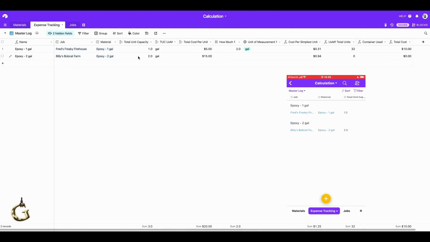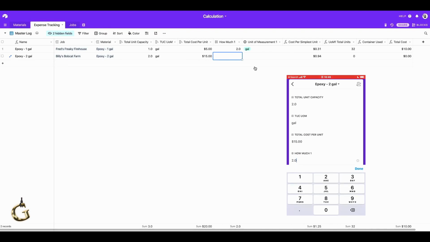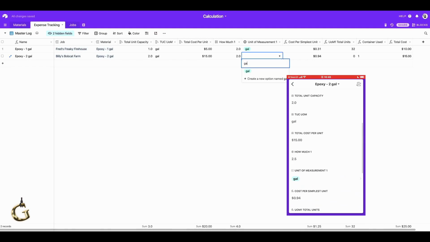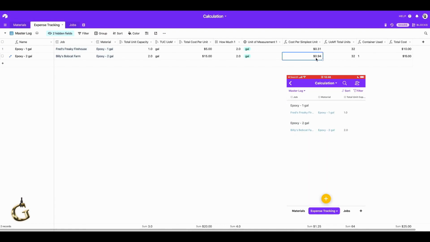And so this is our 2-gallon epoxy that cost us $15 at the store. So how much of that did we use? Let's just say we used all of it, so our 2 gallons. Okay, and as you can see, the rest of this just populated on its own as soon as we entered in our 2 gallons.